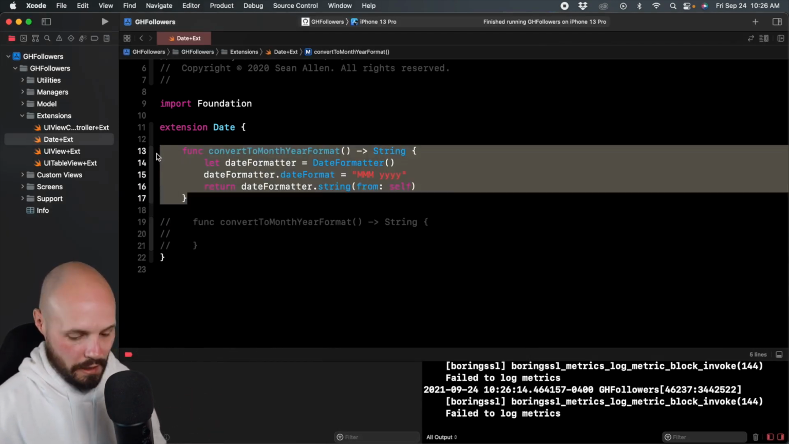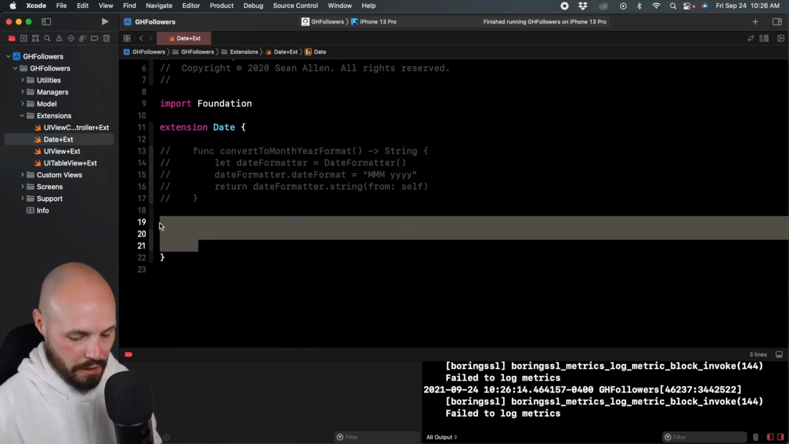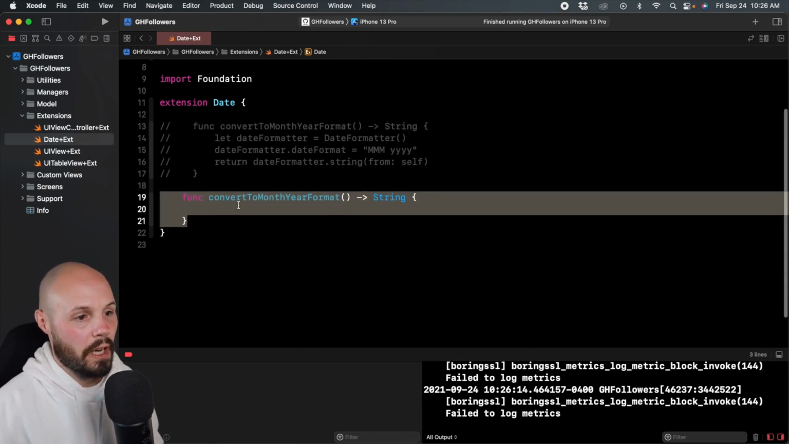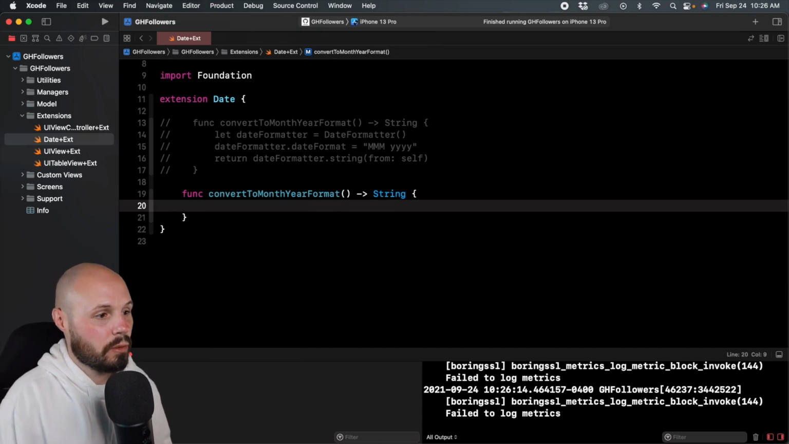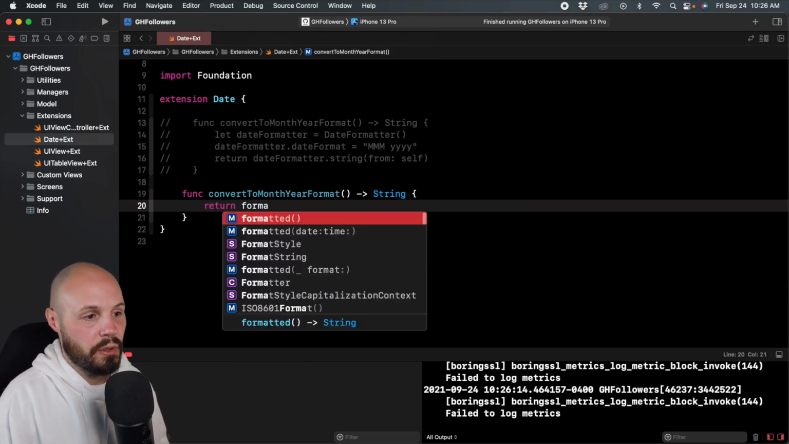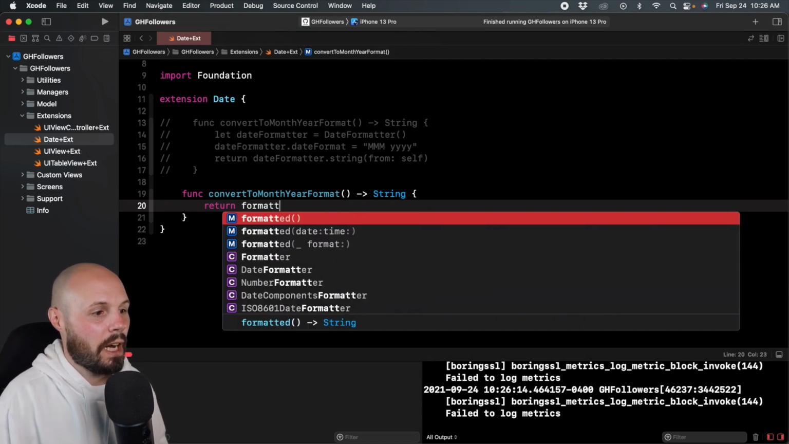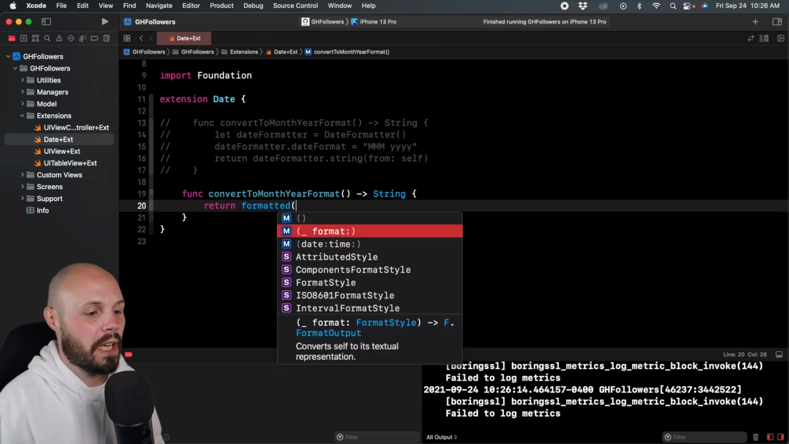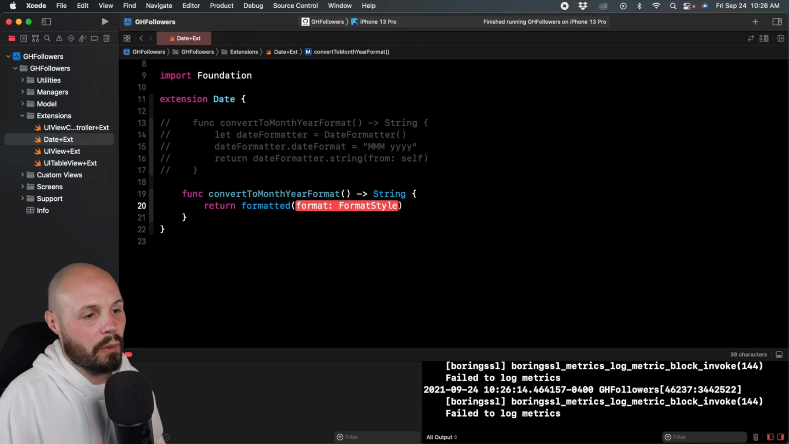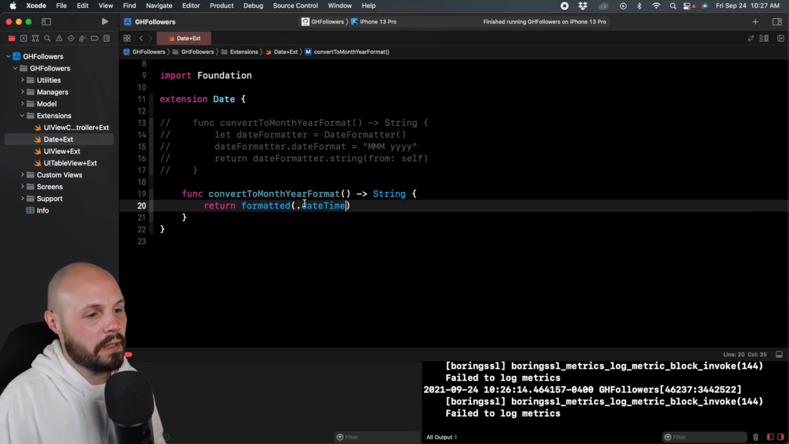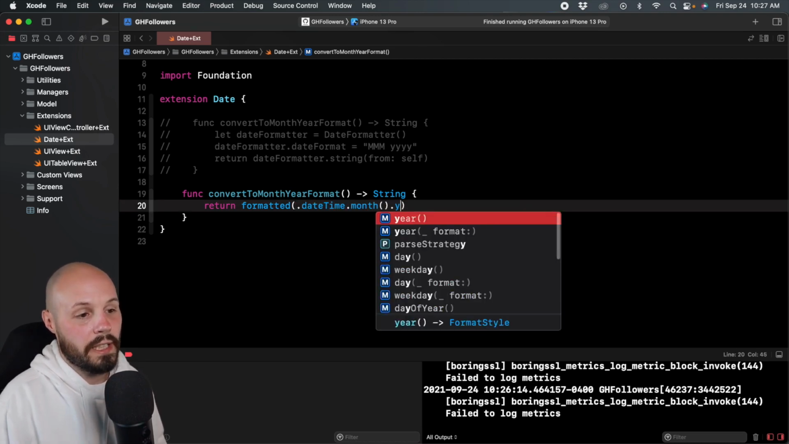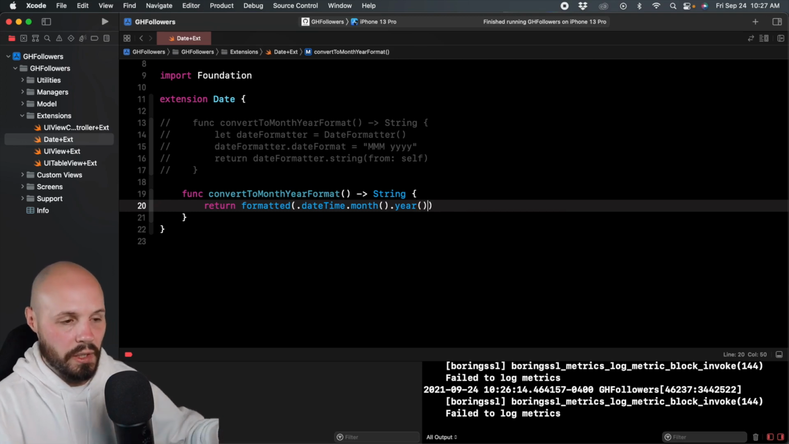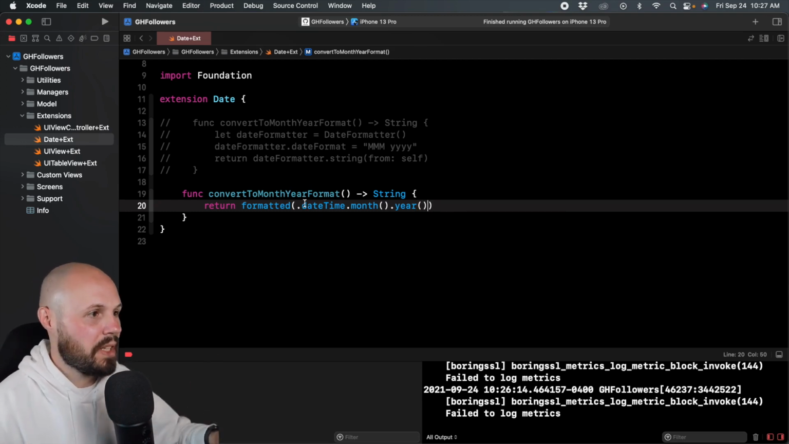Now we'll go back to the commented version, uncomment. Here's the new stuff. So you're gonna see, this is one line of code now. Pretty nice, right? So we'll return formatted. This is the new thing. And then I will open up the initializer. See, you can do date time, or we want a format style here. And the format style I want is .datetime and then .month .year. We're gonna dive into this and show you the options, but I wanna show you the basics first.